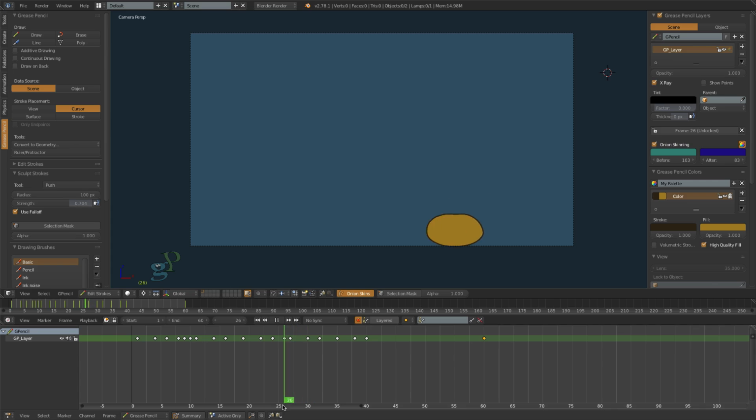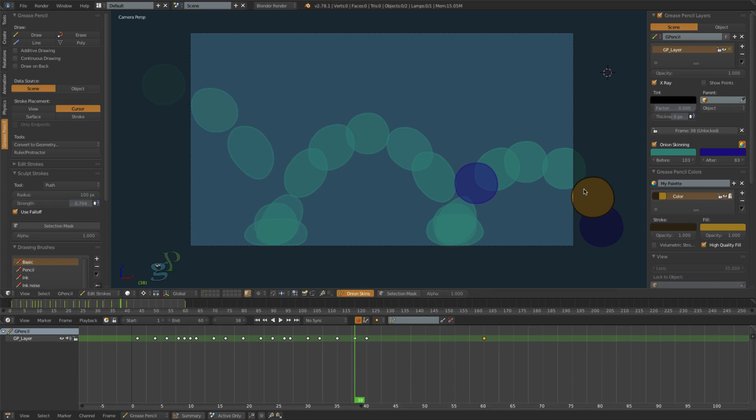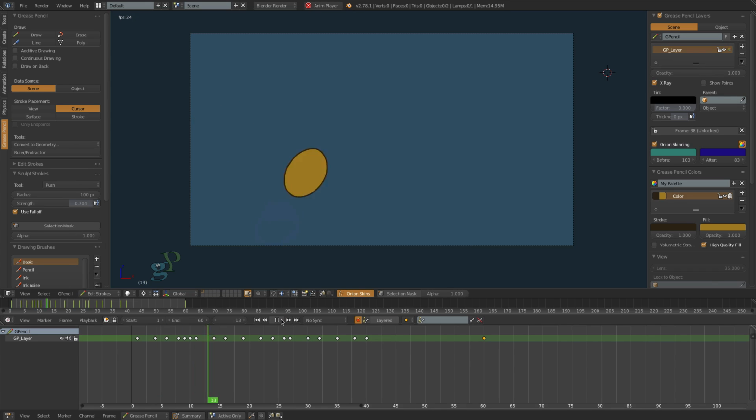Right-click and drag anywhere in the dope sheet window to scrub through your animation. Press and hold the E key to sculpt one last in-between frame. Play back your animation to check the results.